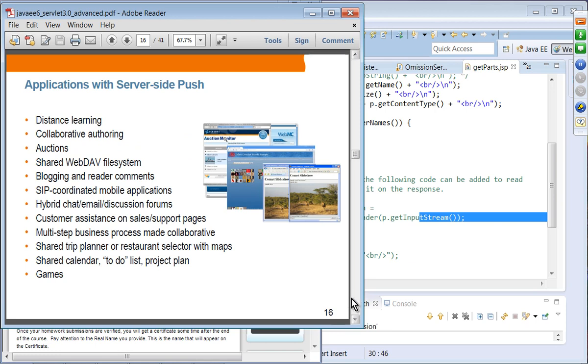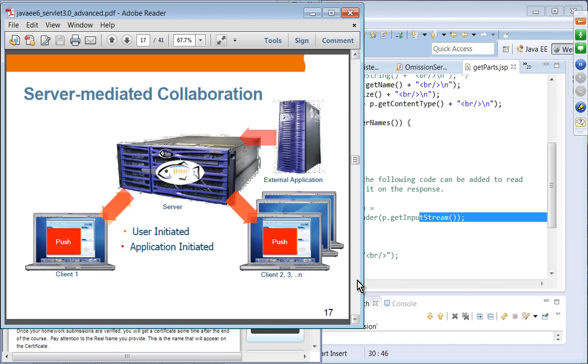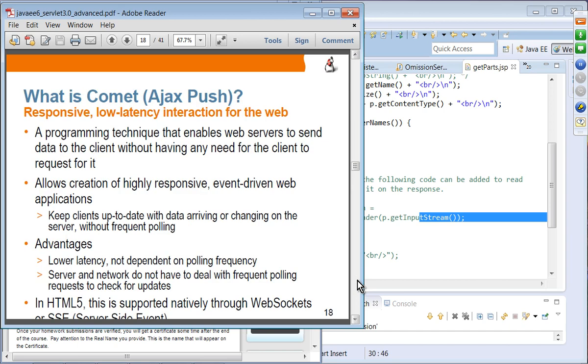So this reverse AJAX or server-side push could be used in many different types of applications. For example, distance learning: whenever a teacher changes the slide, everyone sees the slide right away. Or collaborative authoring or auctions. In collaborative authoring, whenever anybody changes the document, you want everybody else to see the change right away. In auctions like eBay, whenever someone outbids you, you want to get that outbid information right away instead of polling to find out there has been a new bid. All right, I'm going to move on to the next slide.